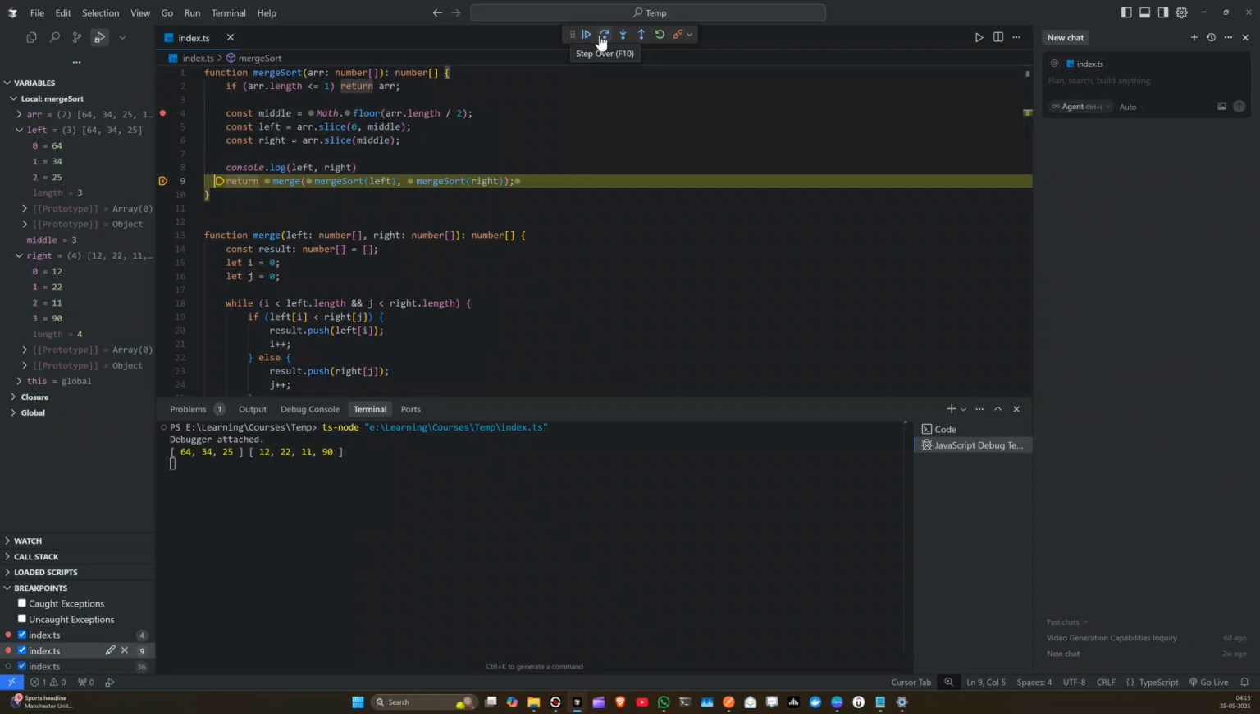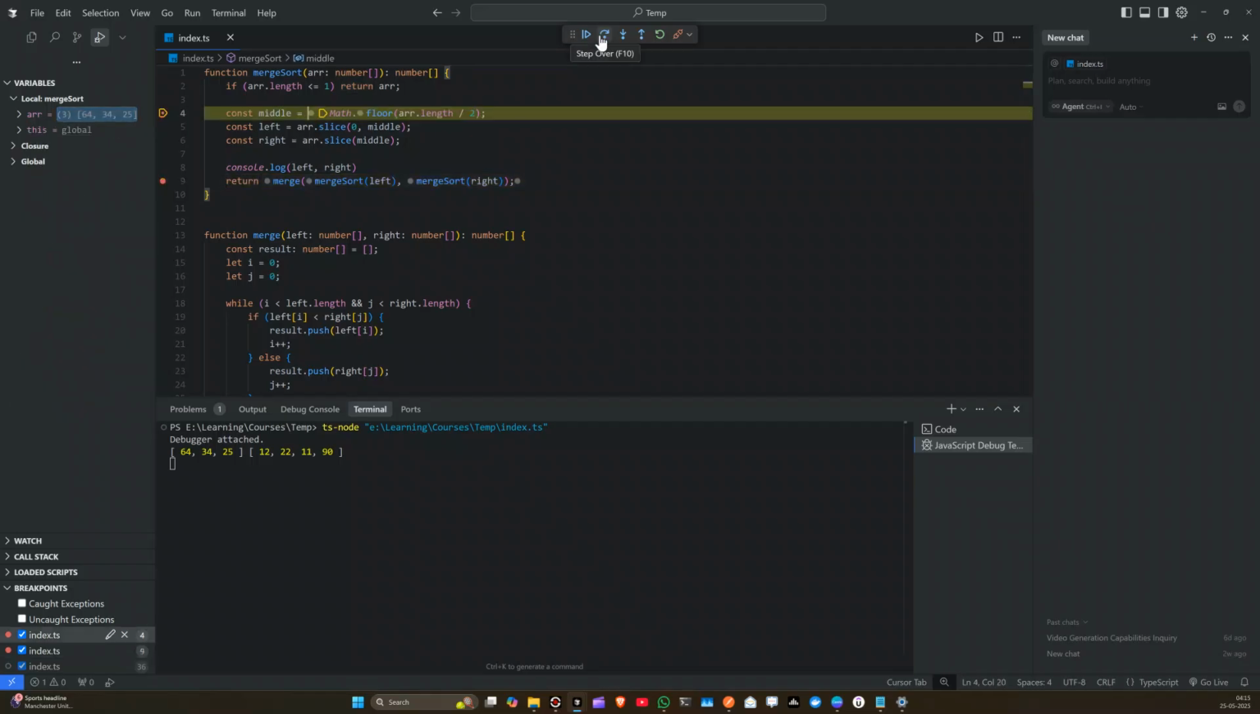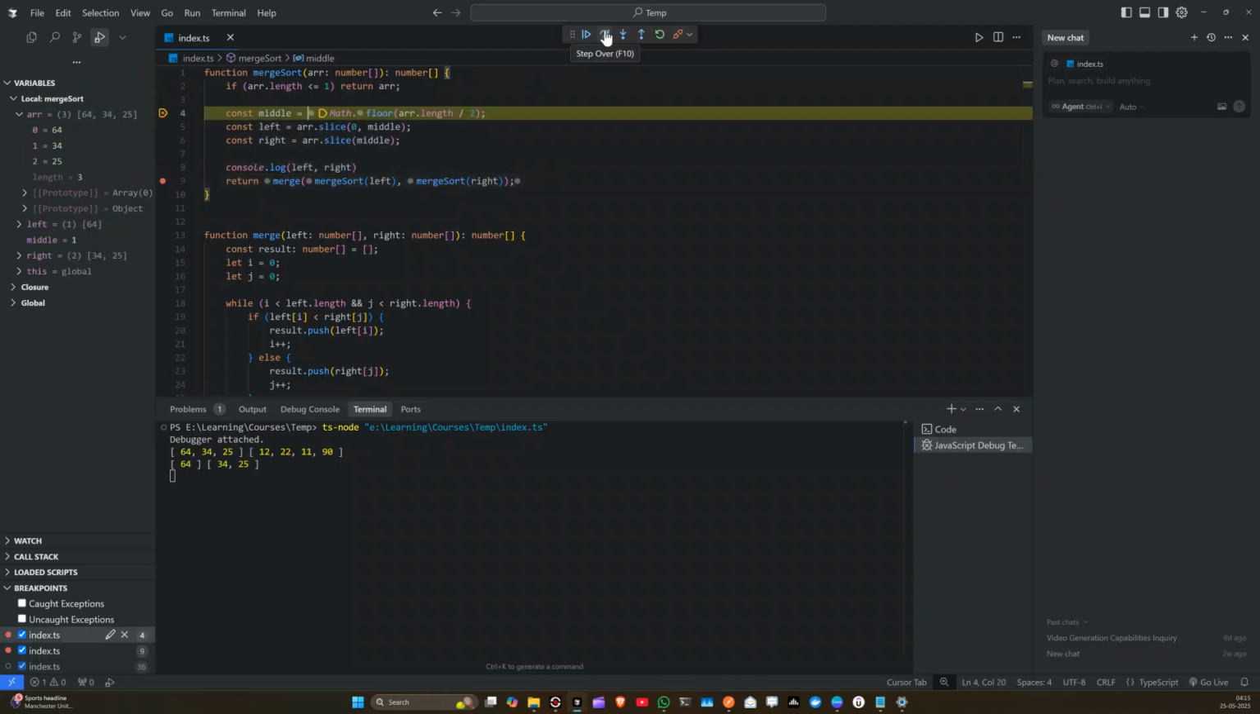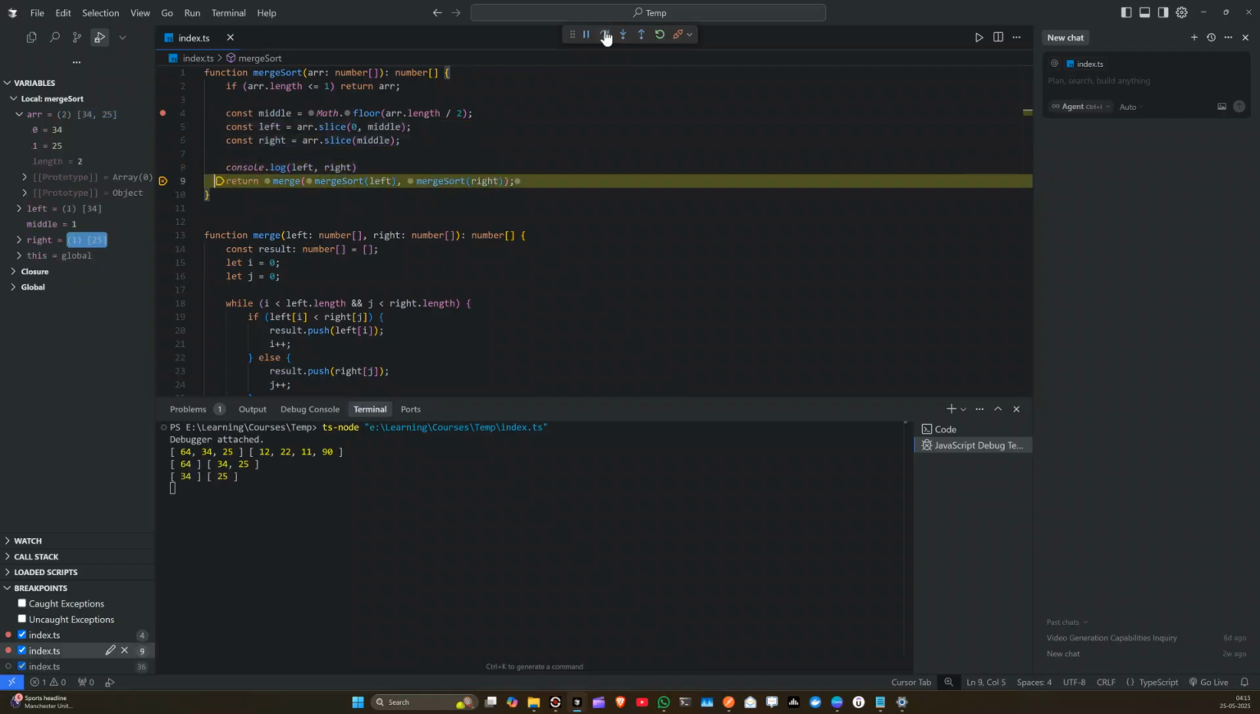Now the magic is gonna happen. You got to this: mergeSort left. Again split, and split. The base case is satisfied, array.length equals 1. The base case is satisfied. Right. The return value, okay, 25, 34, 64.